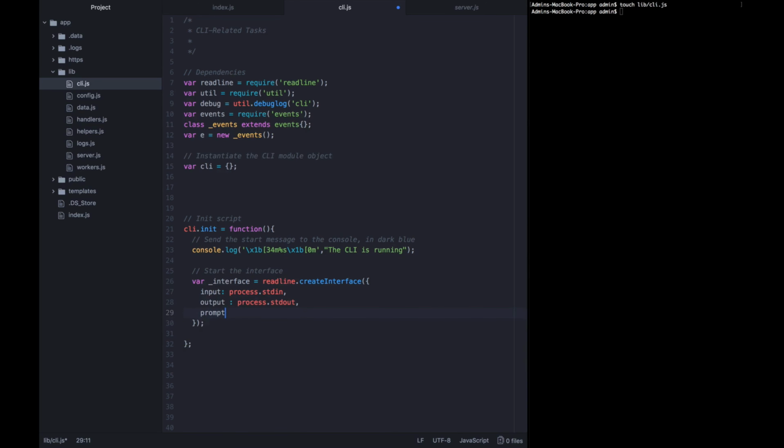And lastly, we want to define what our prompt should look like. For us, we don't need to do anything fancy, so we're just going to leave the prompt as a blank line, as an empty string. So when users see that there's an empty string, that means they're being prompted for something.